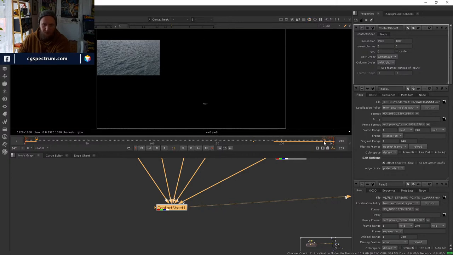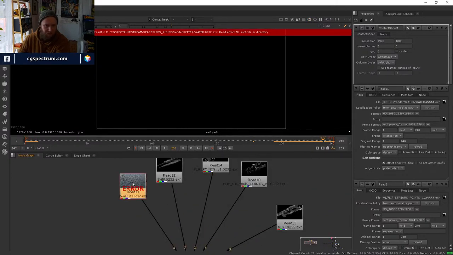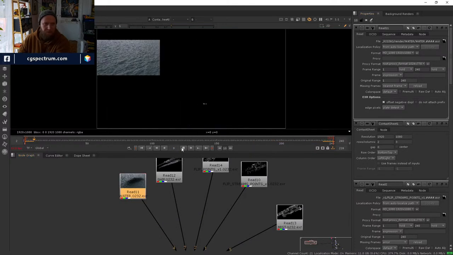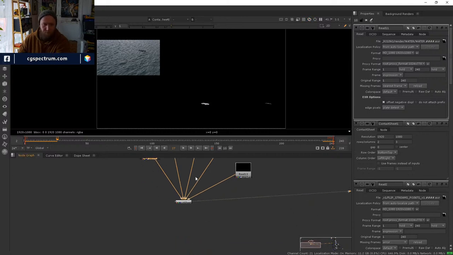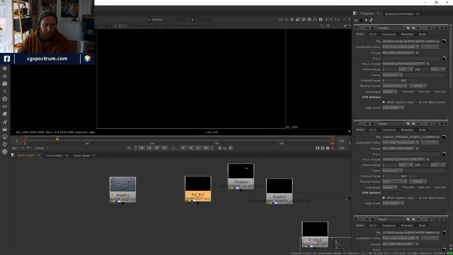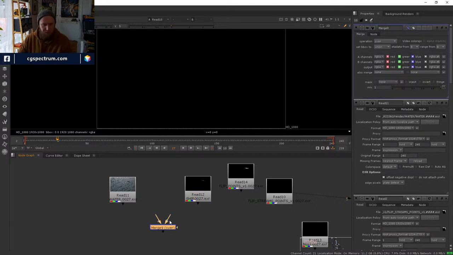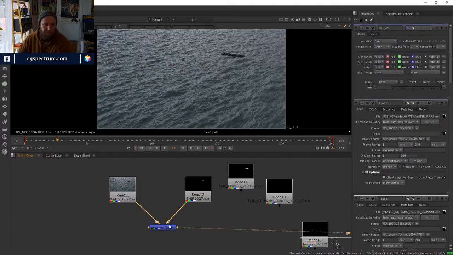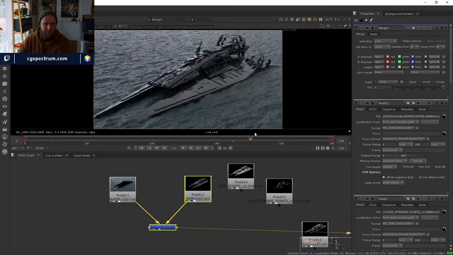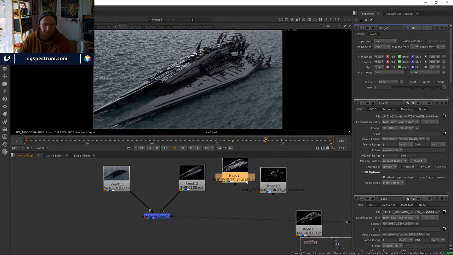I don't know why I'm getting an error here. Might just need to reload my water. There we go. So let's composite these together quickly, and we'll have a look at what we've got. I've got my ship here, and the ship's just going to go straight over the top of the water. Like so. There we go. Beautiful.